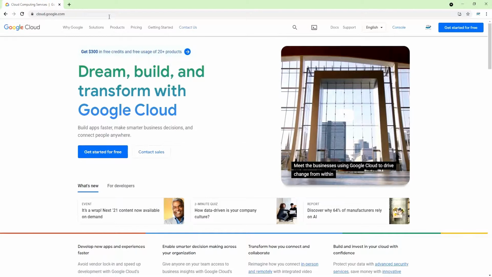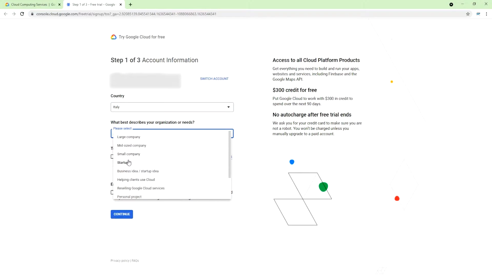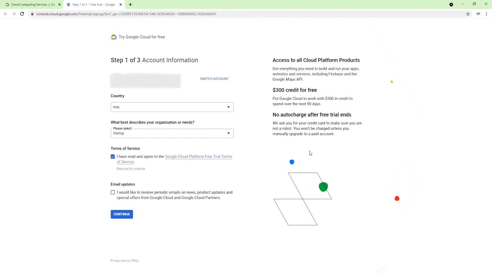So let's get started by visiting the Google Cloud Platform homepage at cloud.google.com. And as you can see here, there is a $300 free credit that Google is currently offering, which can be used in a 3 months time frame. Let's click on Get Started for Free to start our account creation process. And the first step is to insert your account information, so the country, the size of your organization, to accept the terms of services. And again, Google ensures no auto charge after the free trial.